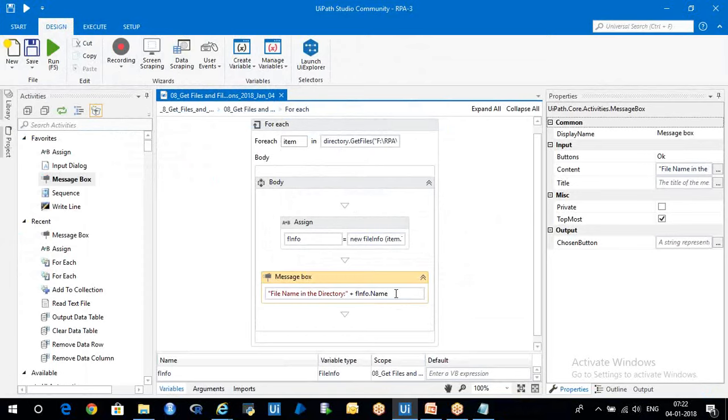Now if you want to get the directory also, the file directory and name.